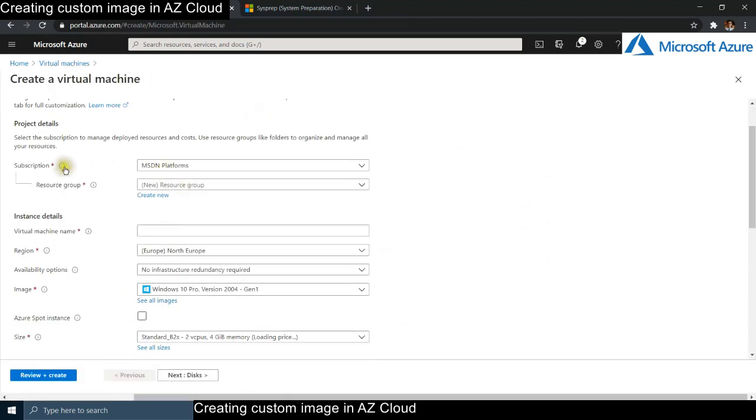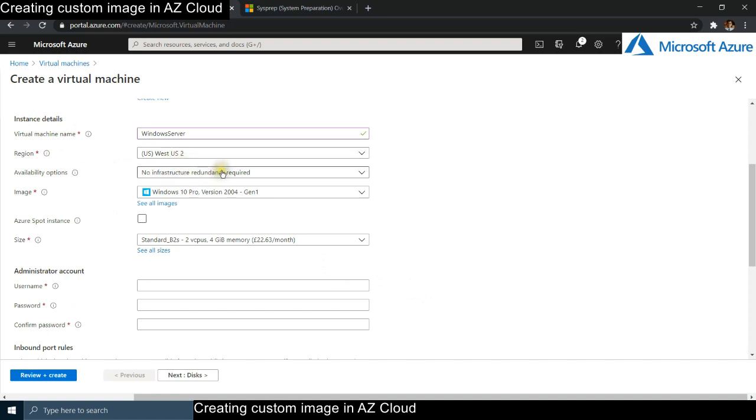Now, in here, we need to choose our resource group. So I'm gonna choose my VM. This is the first resource group that I created. We need to define a name. So I'm simply gonna say Windows Server. I'm happy with that region. I don't need any kind of redundancy for availability zone or availability set.